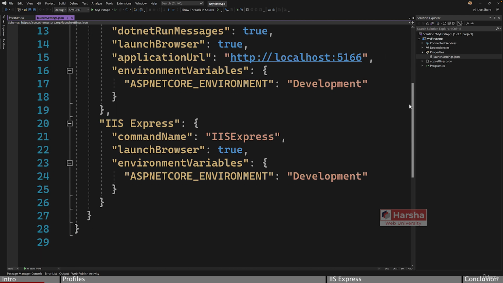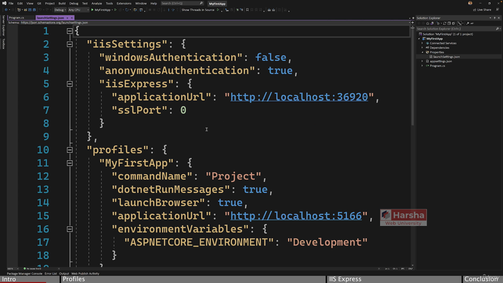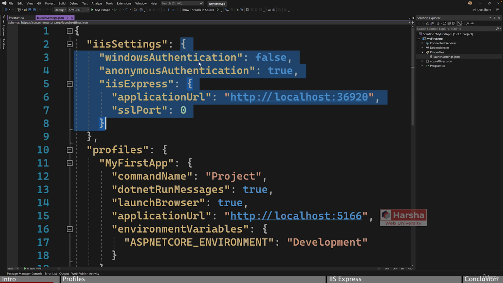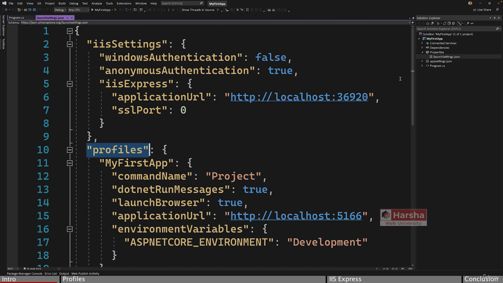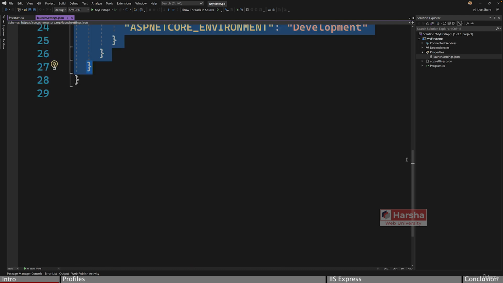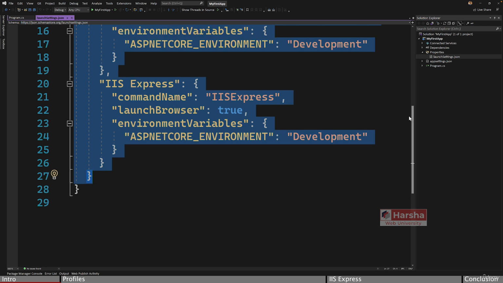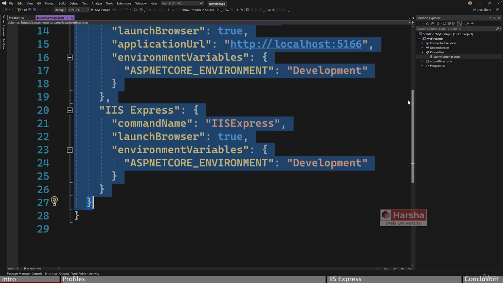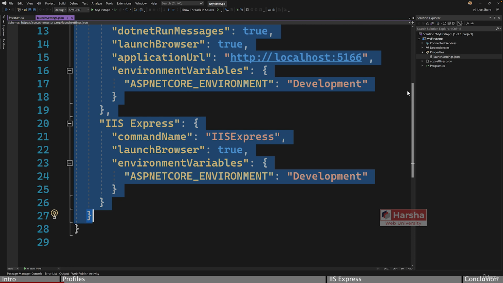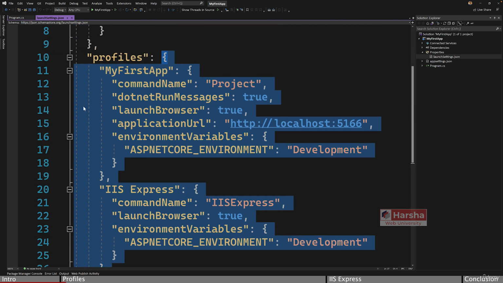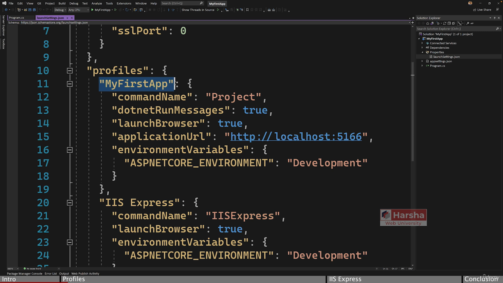In case you are new to JSON, don't be confused about that. It is just a collection of key value pairs. For example, iisSettings is the key and these braces are the value for it. Similarly, you have something called profiles, and this is the value for it. In total, you have 2 profiles configured by default when you create a new project. At first, you need to focus on the first profile, which is named My First App. So this is the value for it.